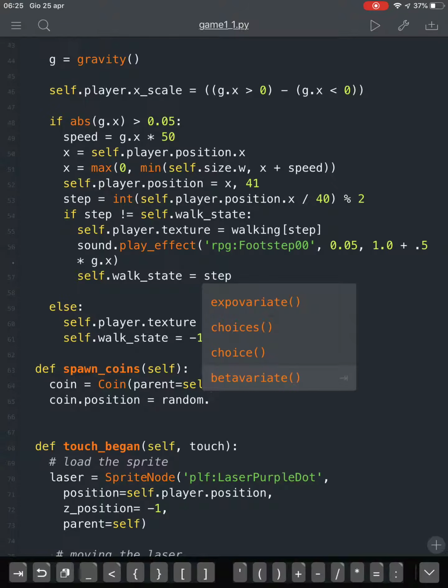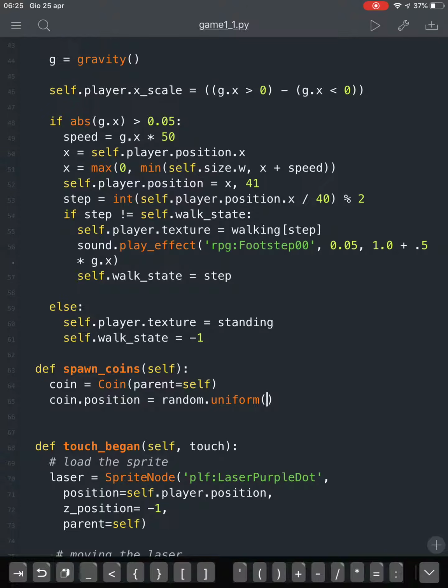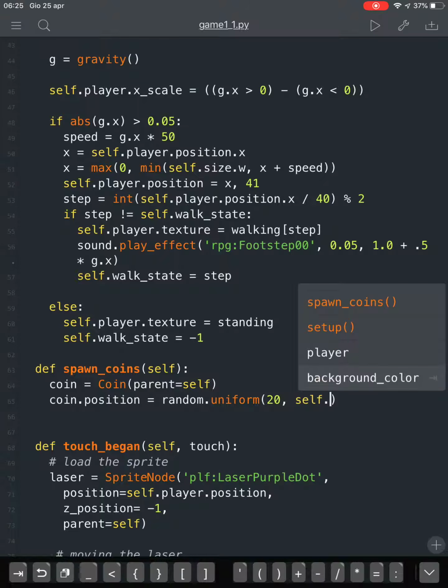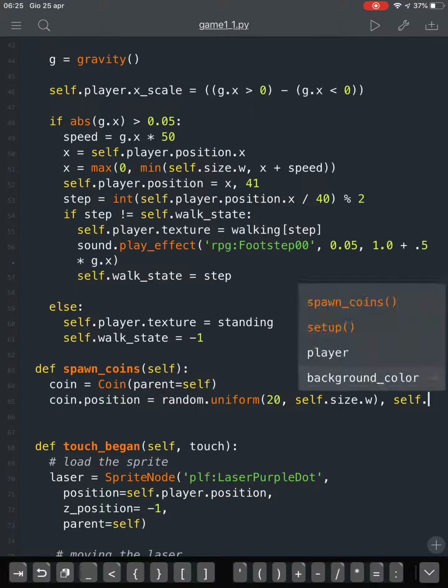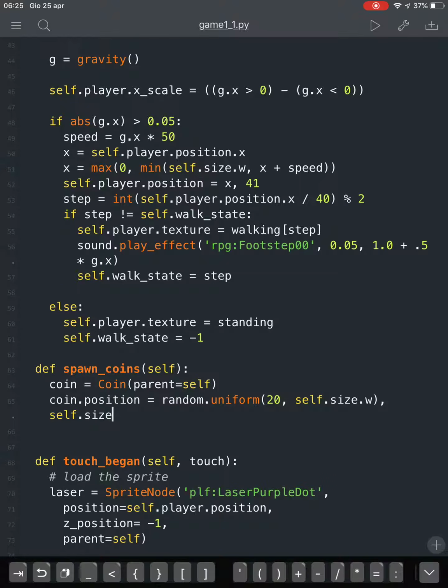That's why we imported the random function. It will start from 20 on the screen and can end at self size width, the width of the screen, so it can go anywhere from left to right on the screen. For the y position, self height will be the top position of the screen, the height of the screen.